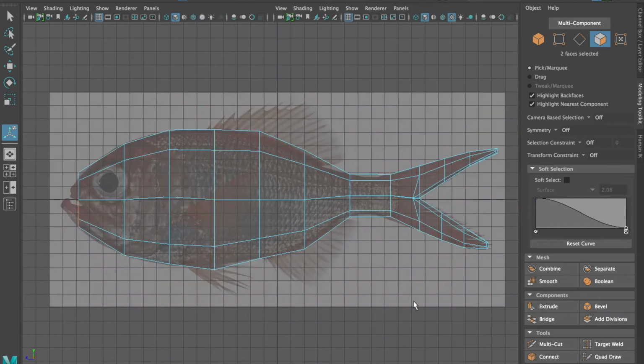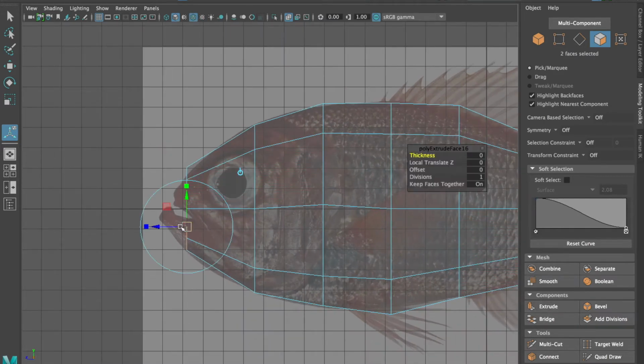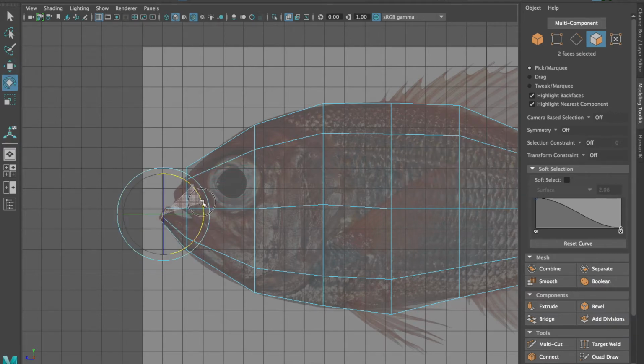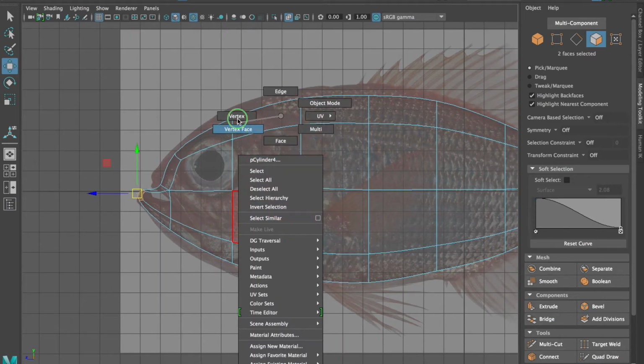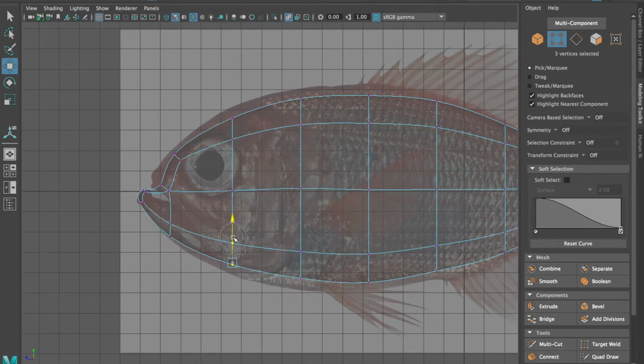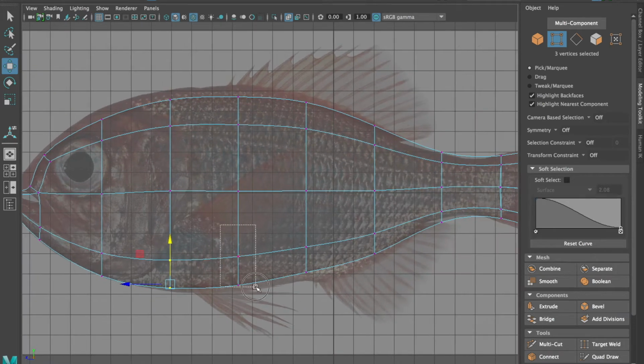The fish appears to have an underbite, so I'm creating that with a simple extrude and making some minor adjustments. Again, all I'm trying to do here is define the basic form of the fish. I'm not concerned with the tiny details at this point.